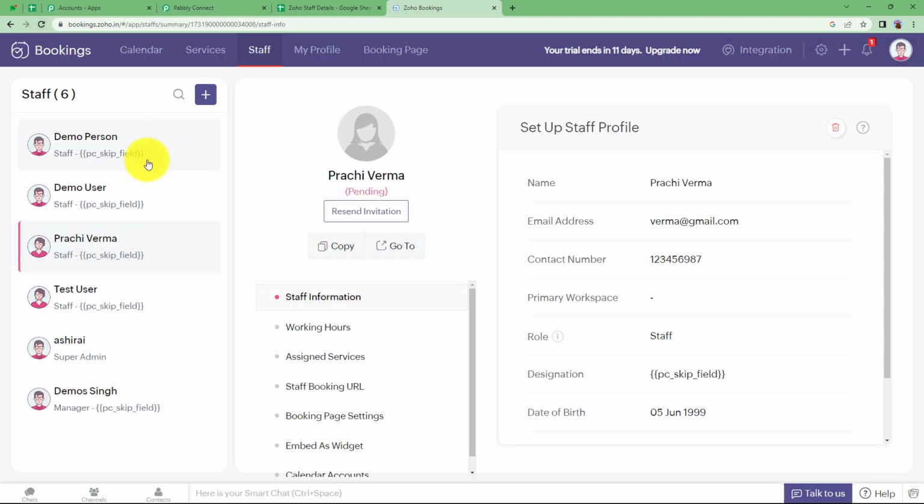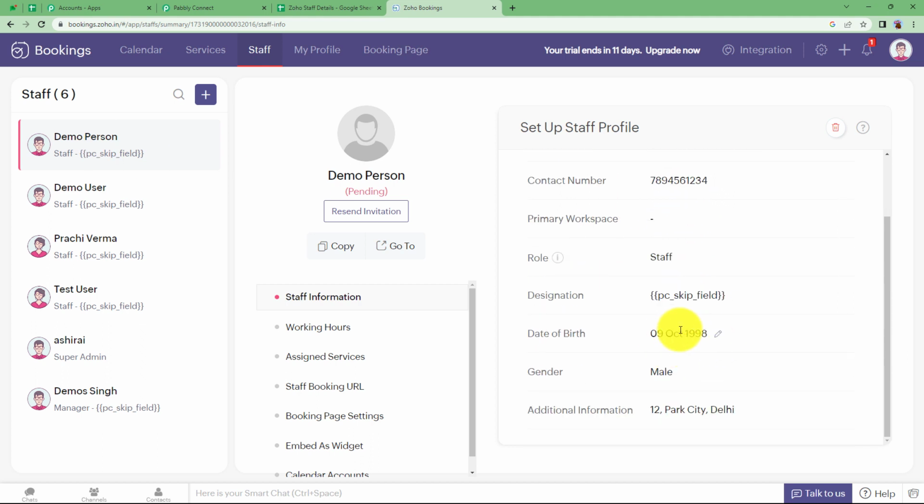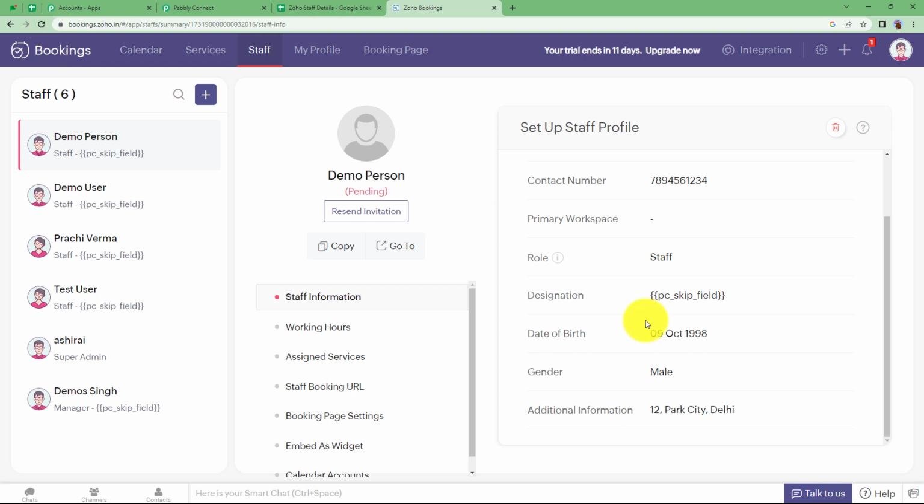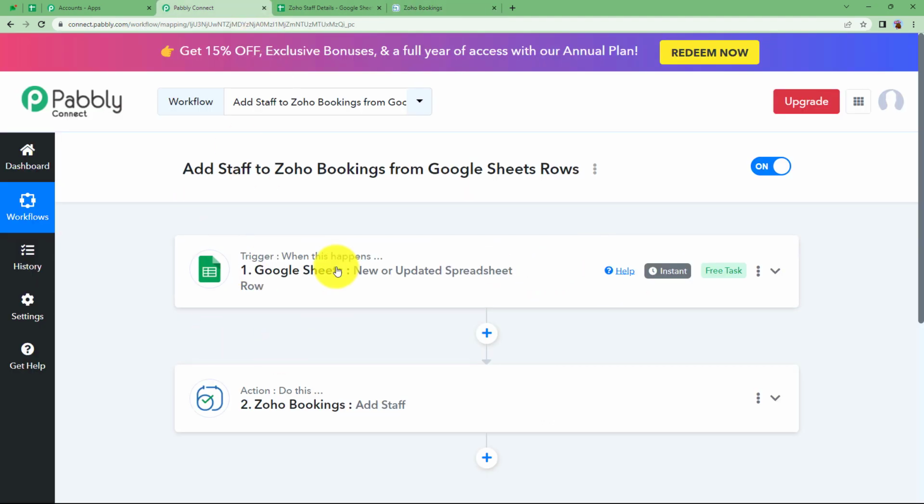Okay, here we have demo person. If you click on this one, see, this is the email address, this is the contact number, this is the date of birth and male, that is gender, and additional information. So this is the one we just now entered, and after refreshing it once, it has appeared in front of you. So it hardly takes less than 2 minutes, and the work is done, which means that this workflow is a savior.